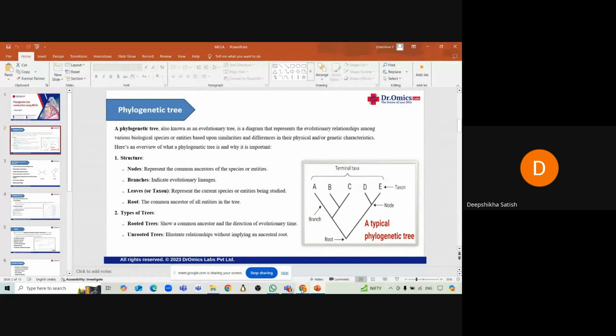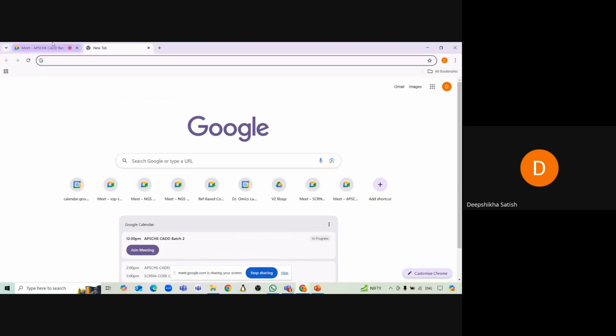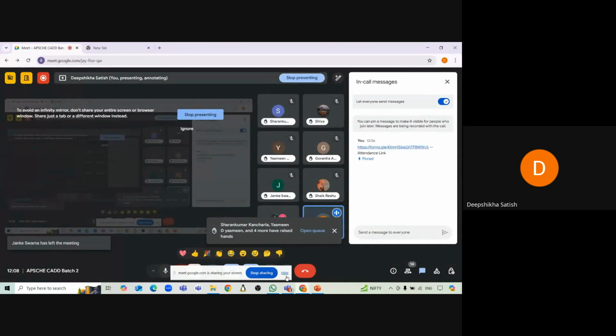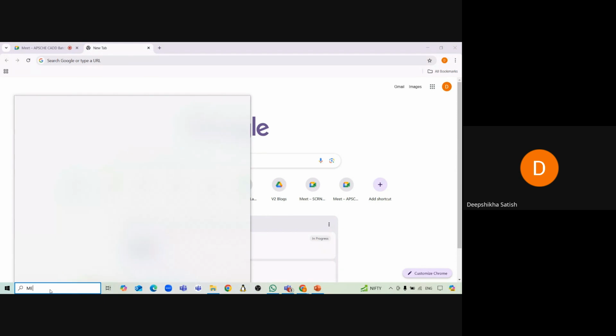Now, we have to generate the phylogenetic tree using the Mega tool, as we have already installed it in the last session. So I will just open Mega.